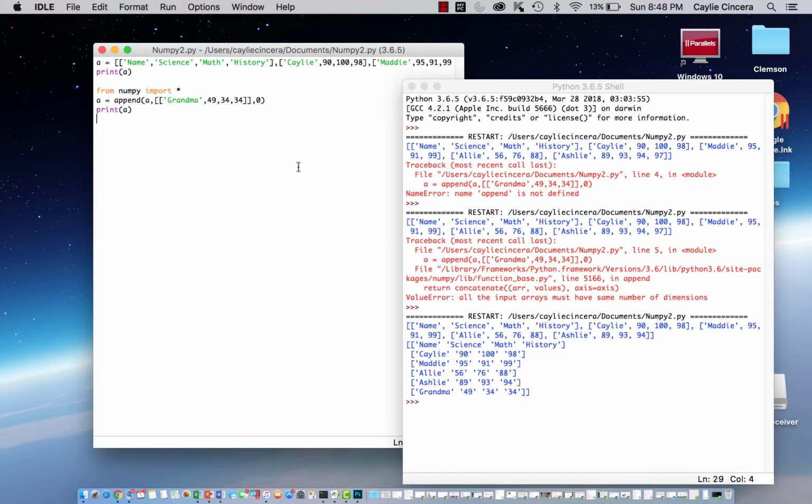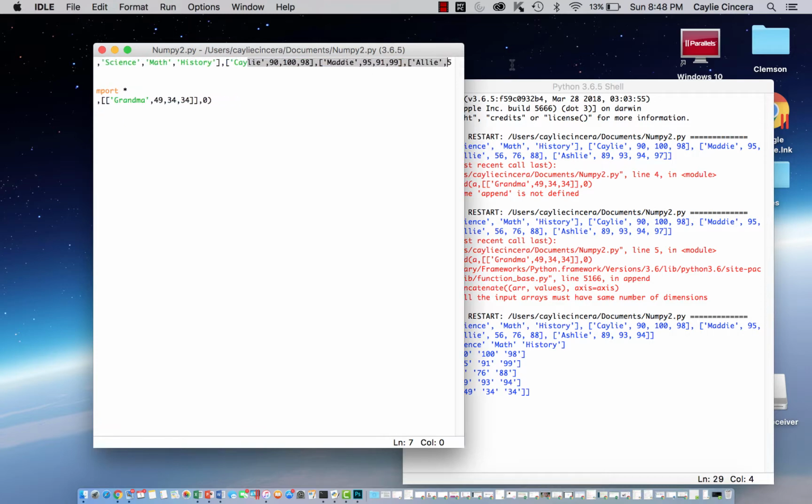So as you can see, it just matters whether or not all these rows have the same dimensions when you're adding a row using NumPy. So make sure that your array has even dimensions and that you are adding a row that has the same number of columns as all the other rows. So let's go ahead and add a column.